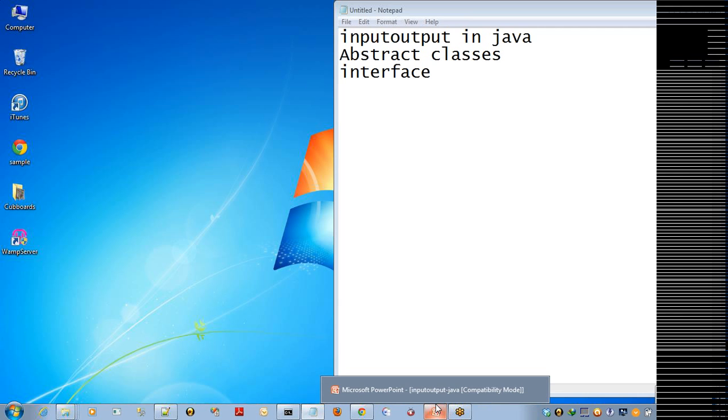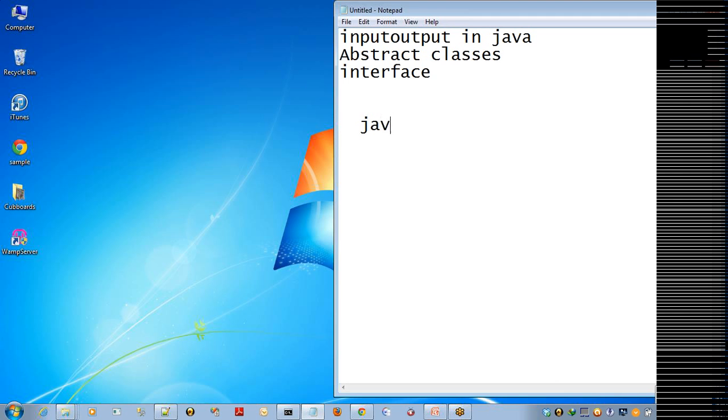This class is available in a package. While working with the Scanner class, there are two types of constructors. If you want to read information from the console, you can use one constructor. If you want to read information from a file, you can use another constructor.